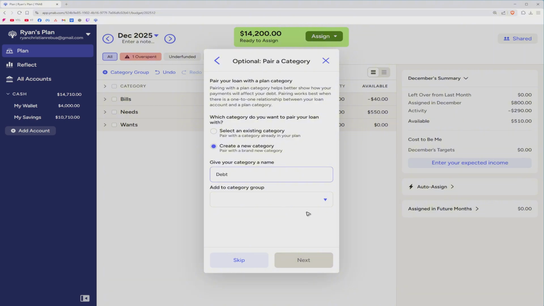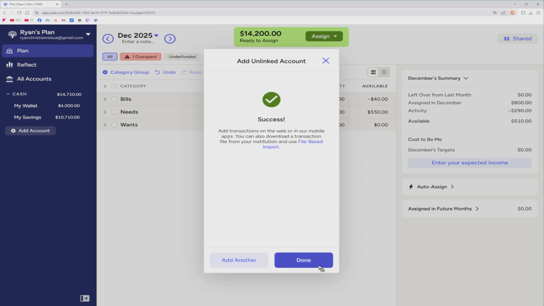Category name, I'm just going to go ahead and leave it as debt. You can go ahead and rename this one if you want to as well. And the category group, I'm just going to go ahead and select bills. Click on next. Done.